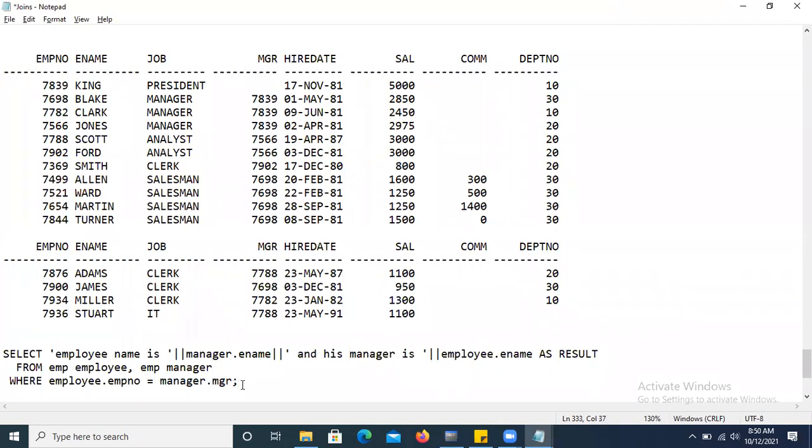Clear or confusing? Self join is a little bit confusing, but when you practice, it will be very easy. In class, I am telling only one or two examples, but you need to practice. Search in Google, and practice very thoroughly. Then only you will get the concepts.